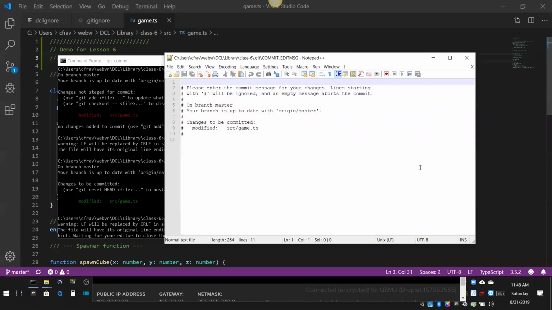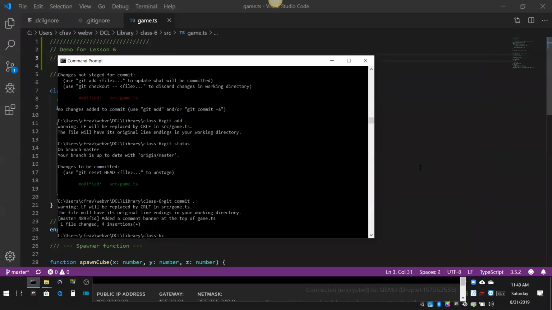Up comes the editor for the commit comment. My cursor's in the right place, so I simply type added a comment banner at the top of game.ts as an example of a comment. Control S to save it, Alt F4 to close it. And you saw the command line jump because it did the commit.